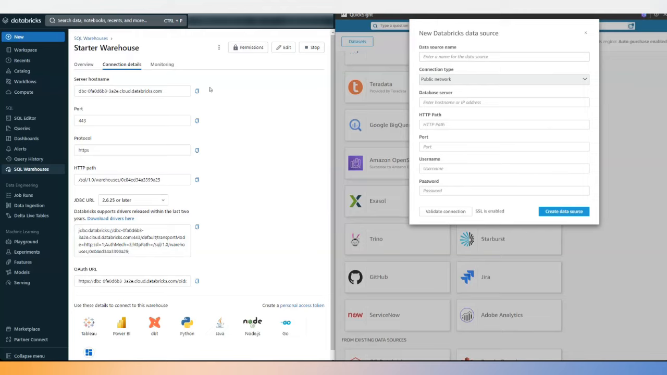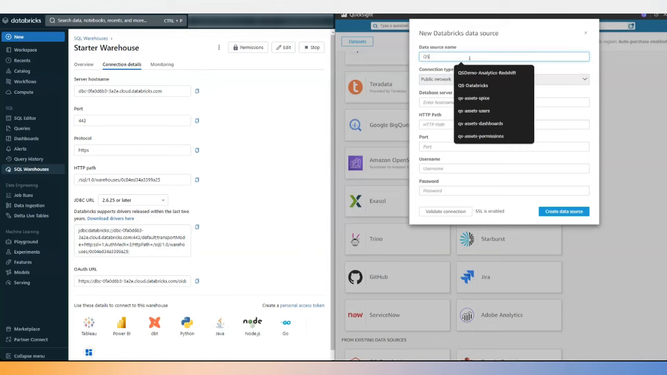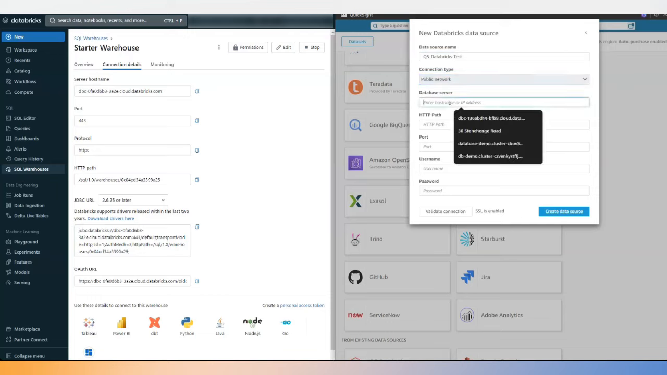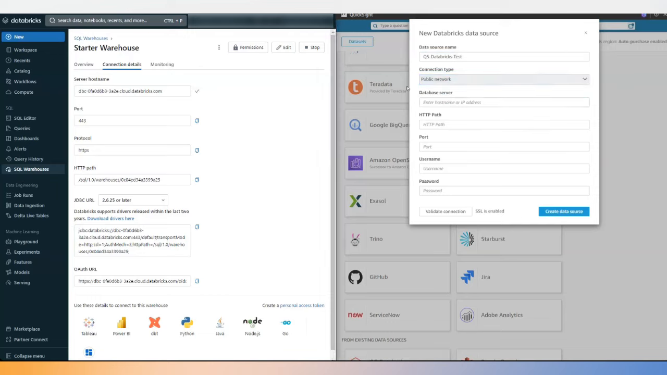It requires a data source name. So I can give a name, QuickSight Databricks one, and say that's my test connection. If I build it through a private link, if private connectivity is done, I would have a VPC connected, and that's what would show. For now, I'll just show you with public connectivity. So I have this host name. I can provide my database server name. I can pick the port, provide that port details, and then the HTTPS path.